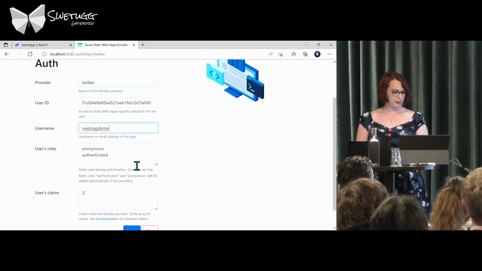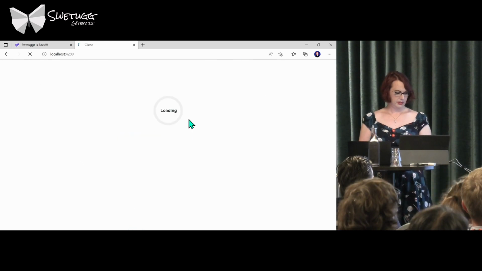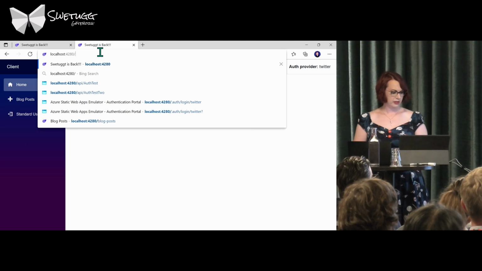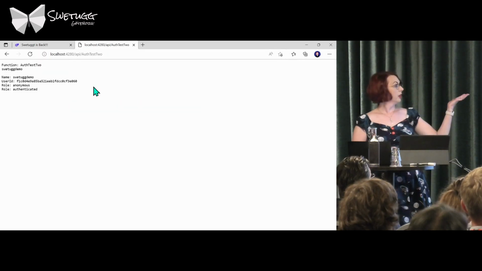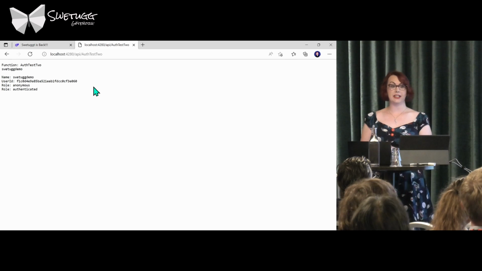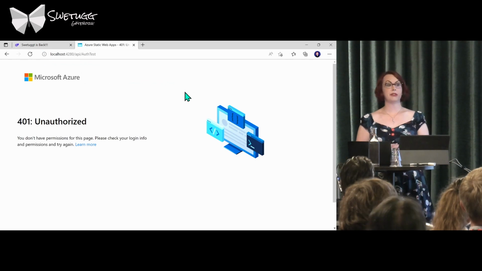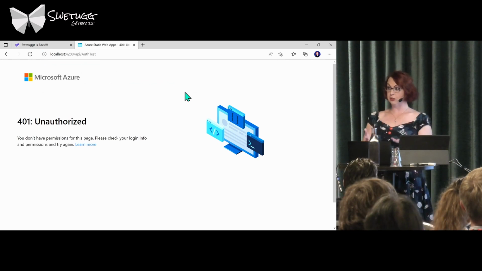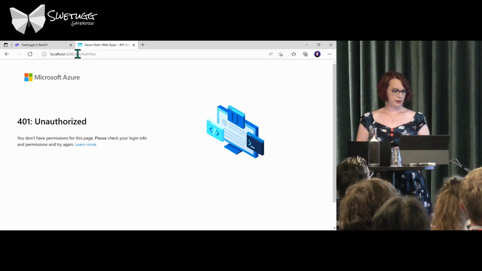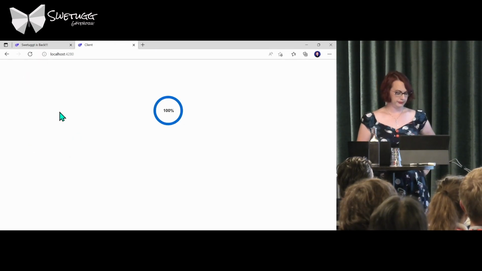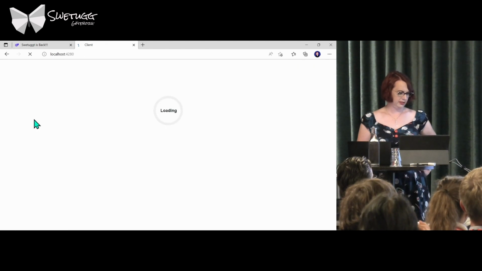So let's give our user a name, Swetugg demo, log in, and now when we go to that auth test 2, we get access to our function and we see the data that we should have. This is what we wanted to see. If I go to auth test, I still get an unauthorized because I had that role, you've got to be a super user. So let's give ourselves that super user role. First we need to log out, then we can log back in again.